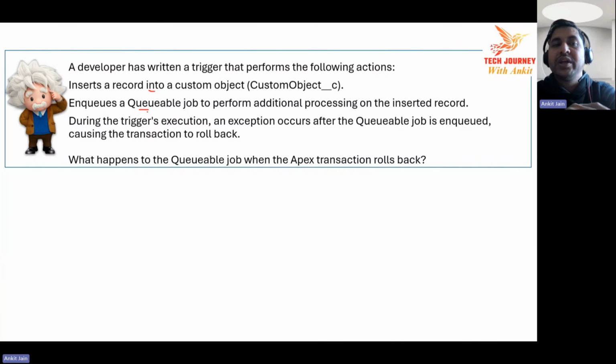Again, this question can be answered easily if you know how the order of execution works in Salesforce. This question is basically to test your knowledge of the order of execution. If you have the correct understanding of the order of execution, you can easily answer this.